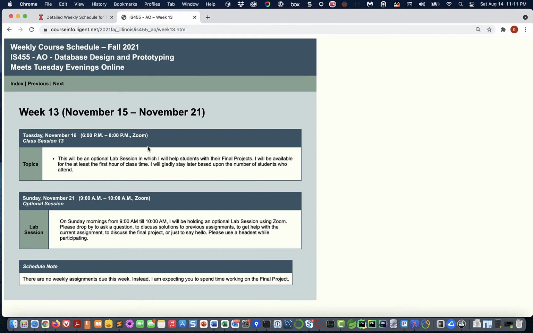Okay, so for the rest of the weeks, instead of working on weekly coding assignments, we're going to expect you to be working on the final project. So we're going to devote what would have been a class session on November 16th to an extra online lab session. There's going to be another online lab session that Sunday on November 21st.